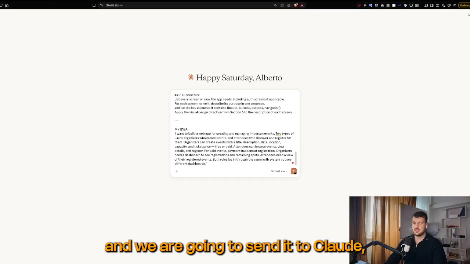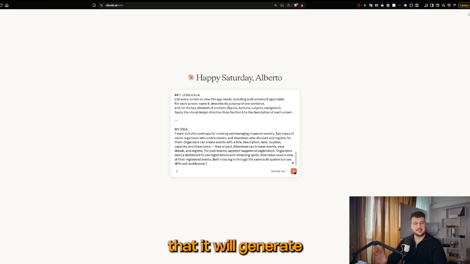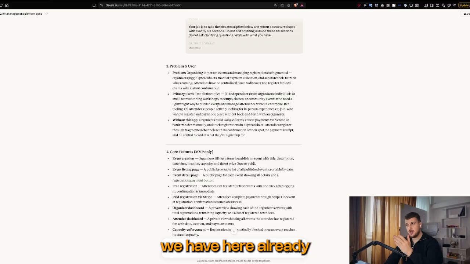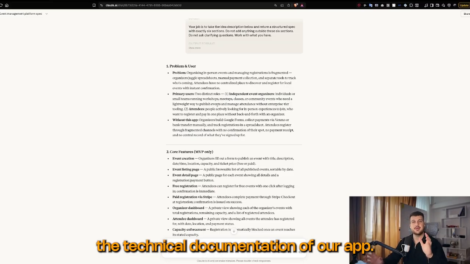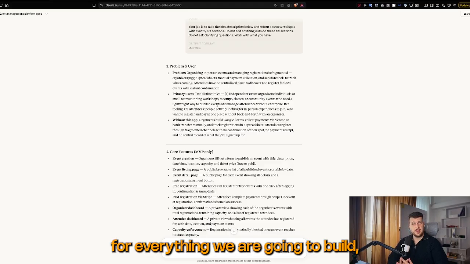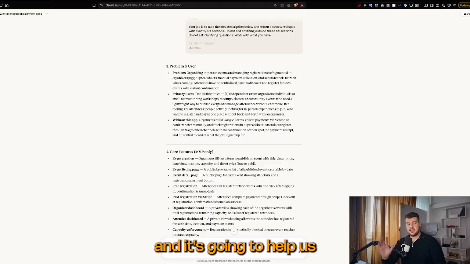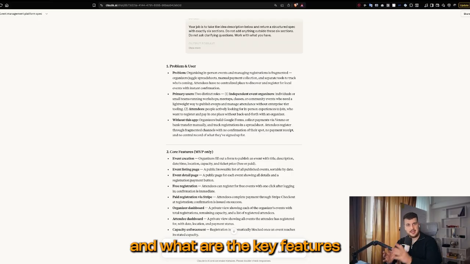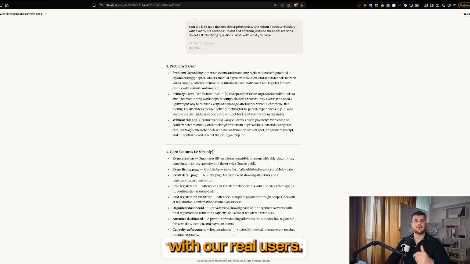We are going to send it to Claude and you will see that it will generate a technical document of our app. After a few seconds of waiting, we already have the technical documentation of our app. This is going to be the foundation for everything we are going to build, and it's going to help us be 100% clear on what we want to build and what are the key features that we're going to test with our real users.